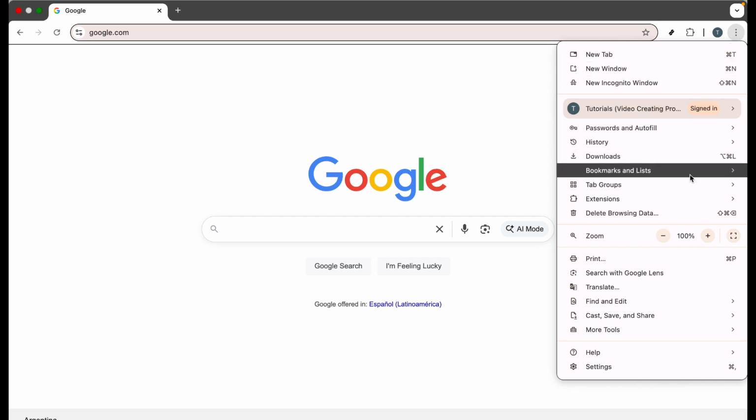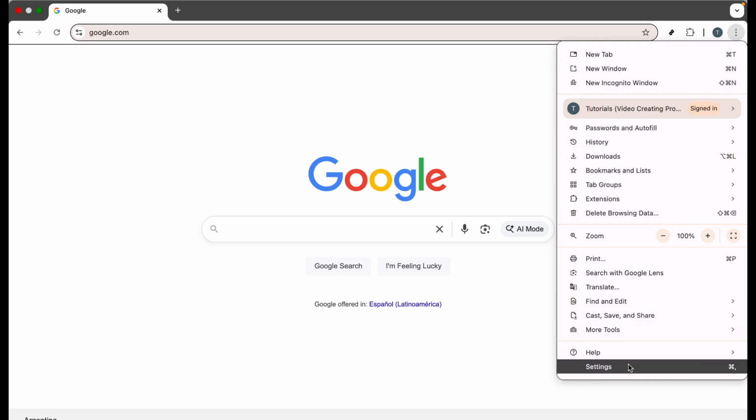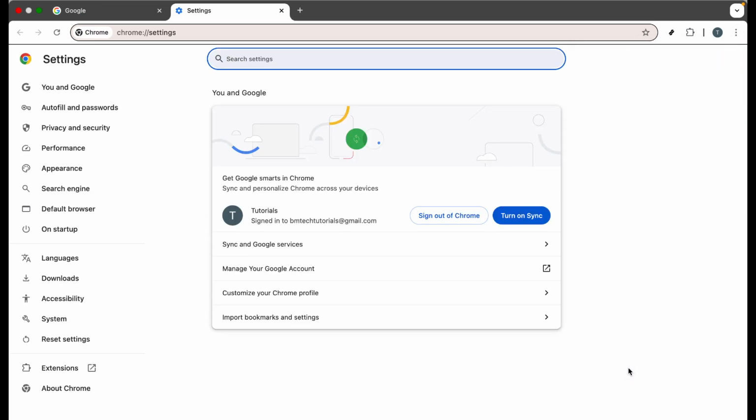Now that our browser is running the latest version, let's move on to the next step: accessing the settings menu. Again, click on that three-dot menu, and this time, select Settings from the drop-down list. This will open up a new tab where you can adjust various Chrome preferences and configurations.